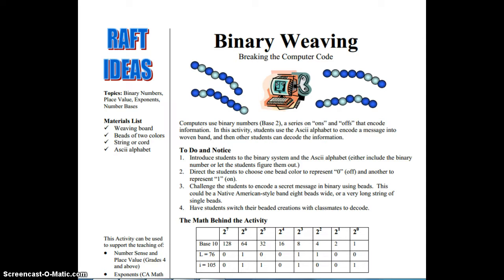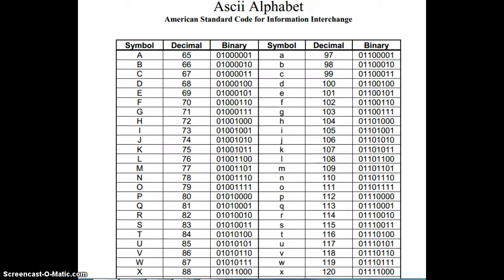Since we've already worked pretty hard on learning what a binary number means, there is a little review on this sheet, and you can look down. I'm going to show you the ASCII code. So here are the ASCII alphabet letters that code alphabets into binary. You can see that ASCII stands for American Standard Code for Information Interchange. Those geeks have just great acronyms for you.